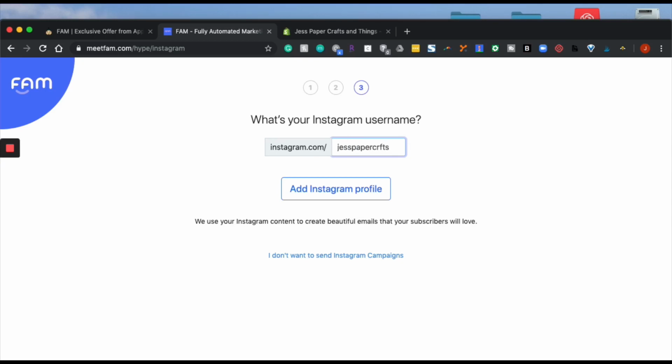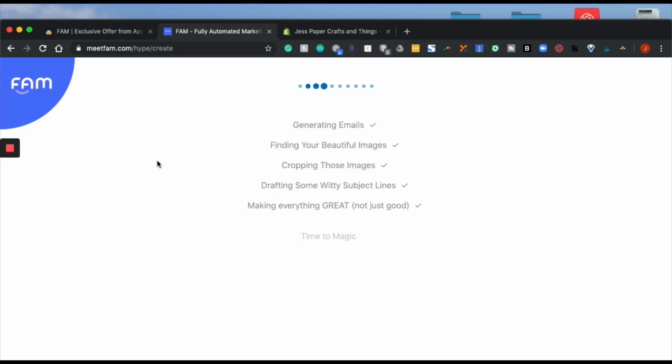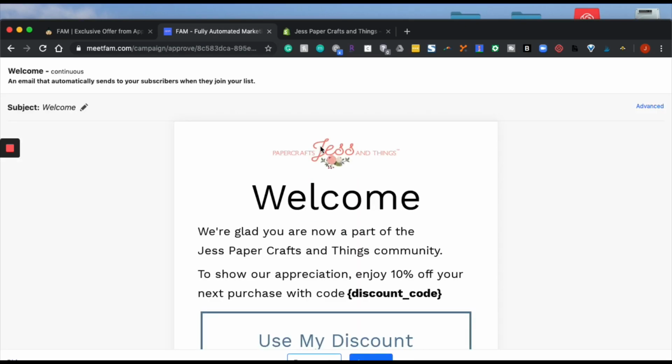We will add our Instagram profile. We see it's going to generate our emails. Rundown of what is actually happening instead of having that blank screen. We're going to view our emails now.